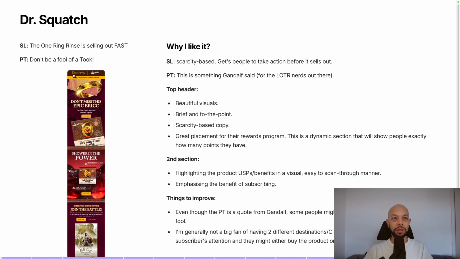You will notice here at the top, below their logo, and where it says Lord of the Rings, they have the rewards program, and it shows people exactly how many points they have, and it gives them a CTA where they can redeem their points. So this is very, very important if you have a rewards program. And this automatically syncs with Klaviyo. So let's say if they're on their account, they have 500 points, it will show up here on their particular email. So it's pretty cool.